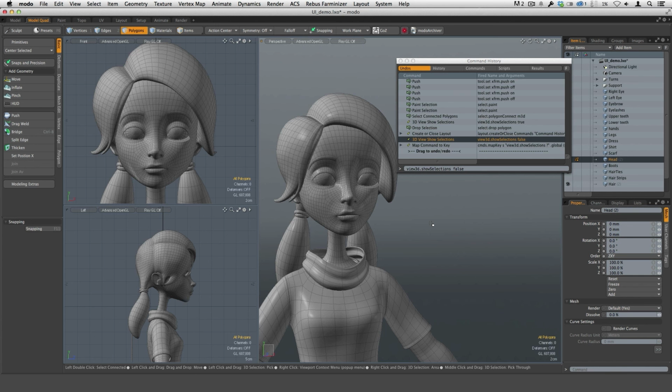Now you'll want to be selective of the key that you choose for a hotkey, because there are a lot of keys that are already assigned. So choose something that's unique.